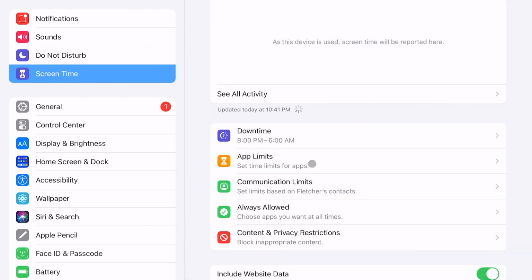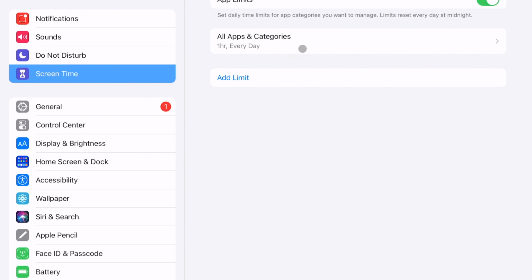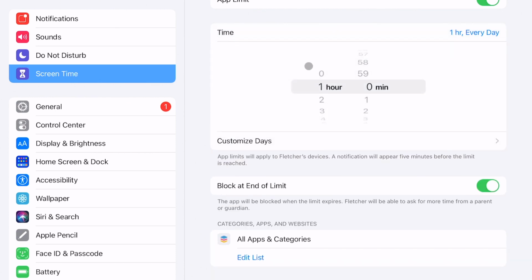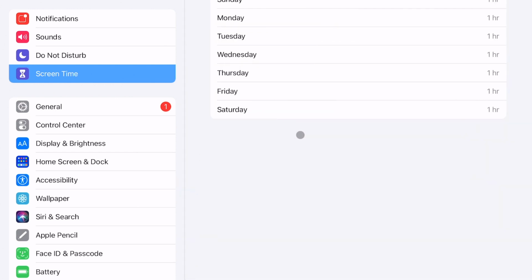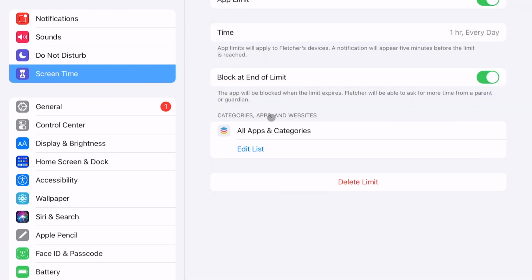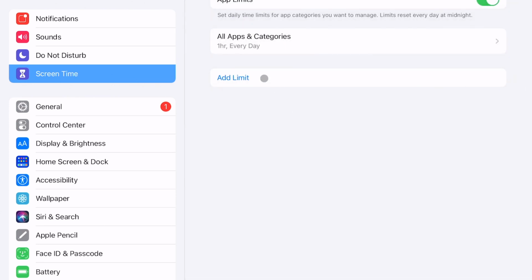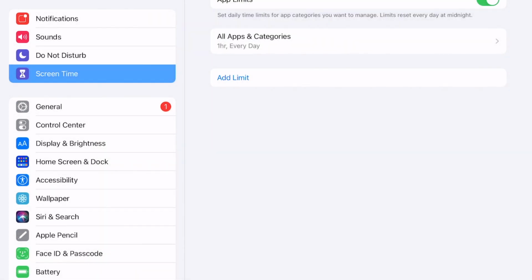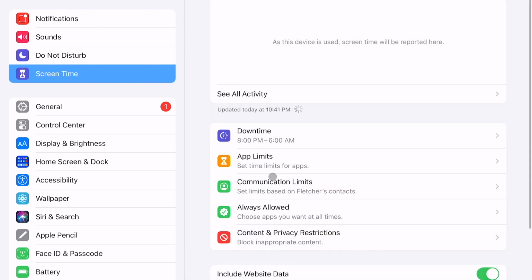Next, you can set up app limits. What this does is give them a set amount of time that they're allowed to use their iPad. I give them for all apps 1 hour a day. You can set that to 2 or 3 hours a day. You can set it to 1 minute a day, 30 minutes, and you can customize the days to give them more time on the weekends than during the week if you want. If you add a limit, you can also set just specific categories if you want to. It's going to give them limits on the time they're allowed to spend on their iPad or iPhone.